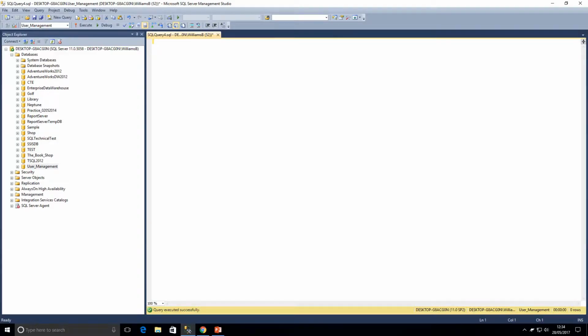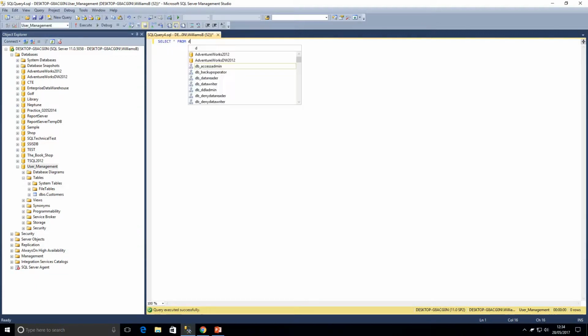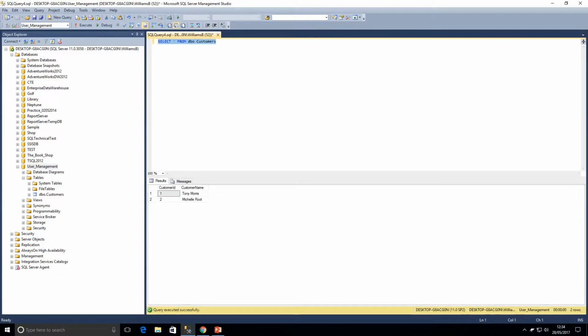So for this example, I'm going to be looking at a new database I've created, user management. It's just got one table in there at the moment, so I'm just going to show you that table. It's only got a few columns in there just for us to look at with the foreign key constraint. So I've just got 2 columns in there, customer ID and customer name, and I've only got 2 rows as well, Tony Morris and Michelle Root.